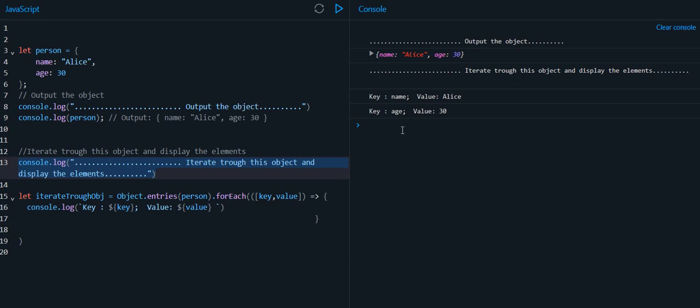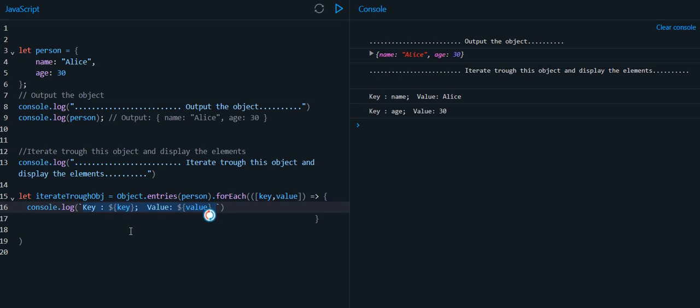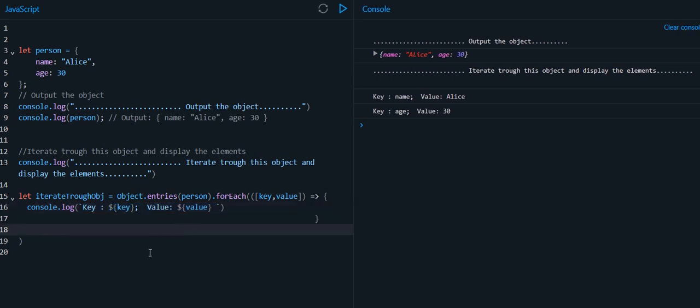Okay, I have Object.entries(person).forEach, a method which iterates through my arrays, because I transform the object into arrays when I use this method. And here with key and value I destructured these arrays and I display them in console.log using template interpolation with backticks and dollar signs and curly brackets inside with variables.